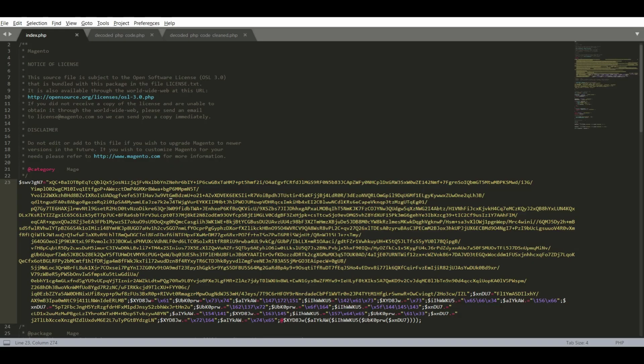A few days back, during the regular maintenance of my Magento websites, I came across this piece of code. It was injected into the index.php file. On the first look, it is hard to understand what this piece of code does, as it is heavily obfuscated.